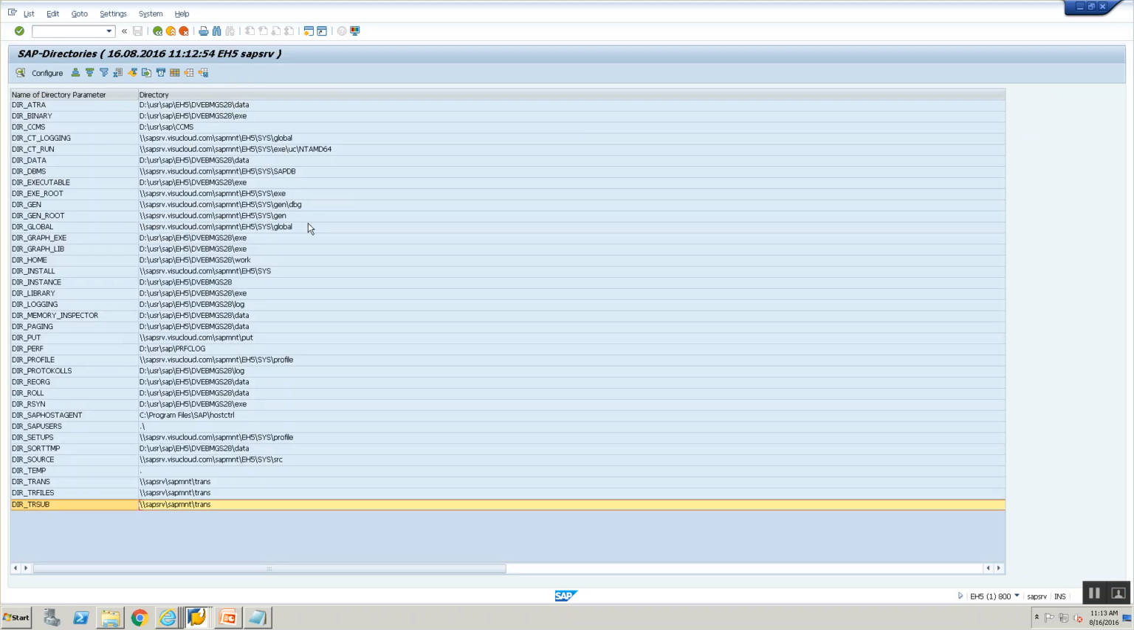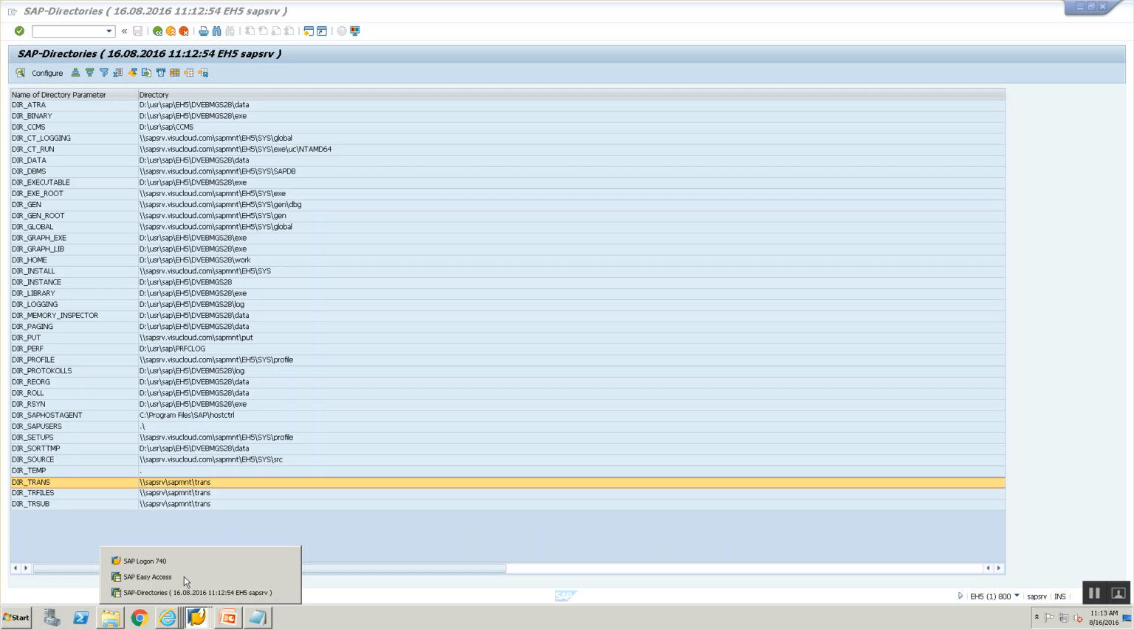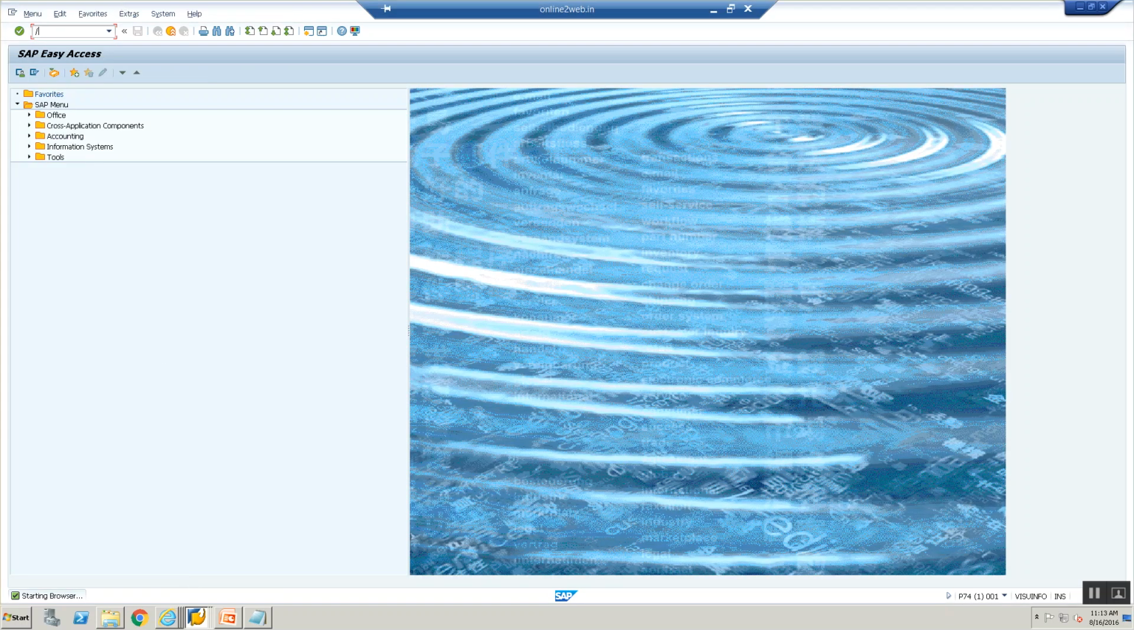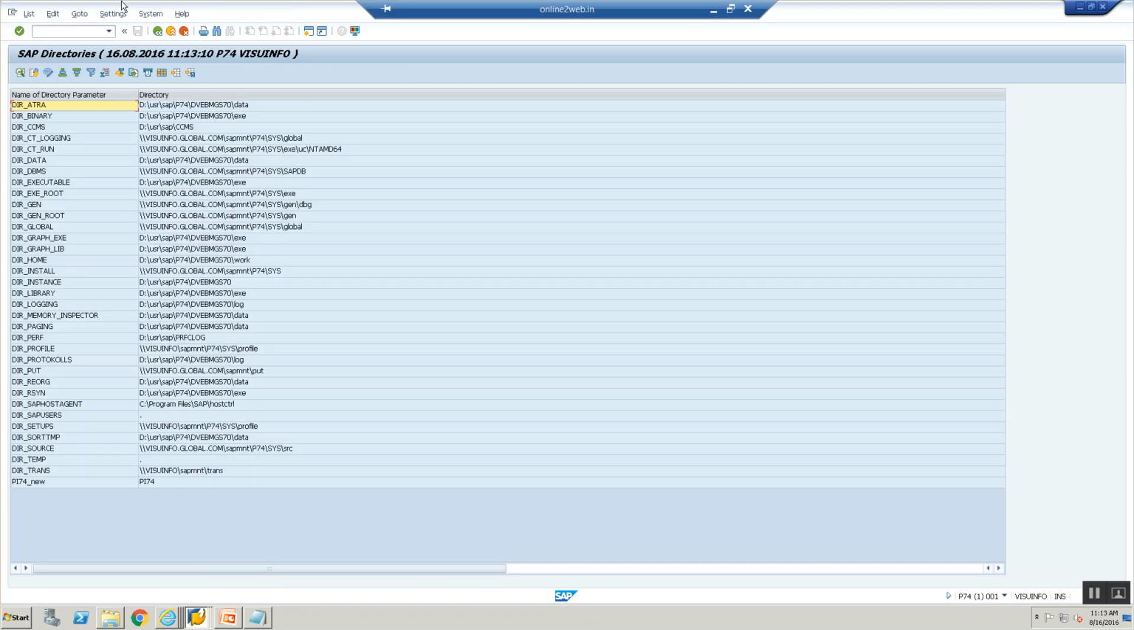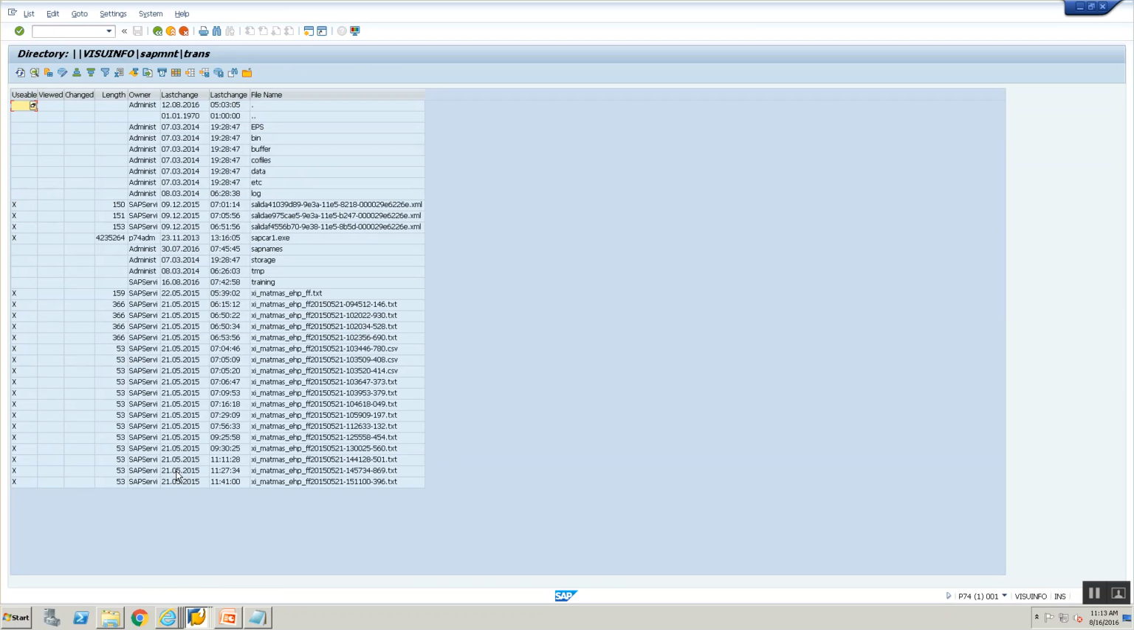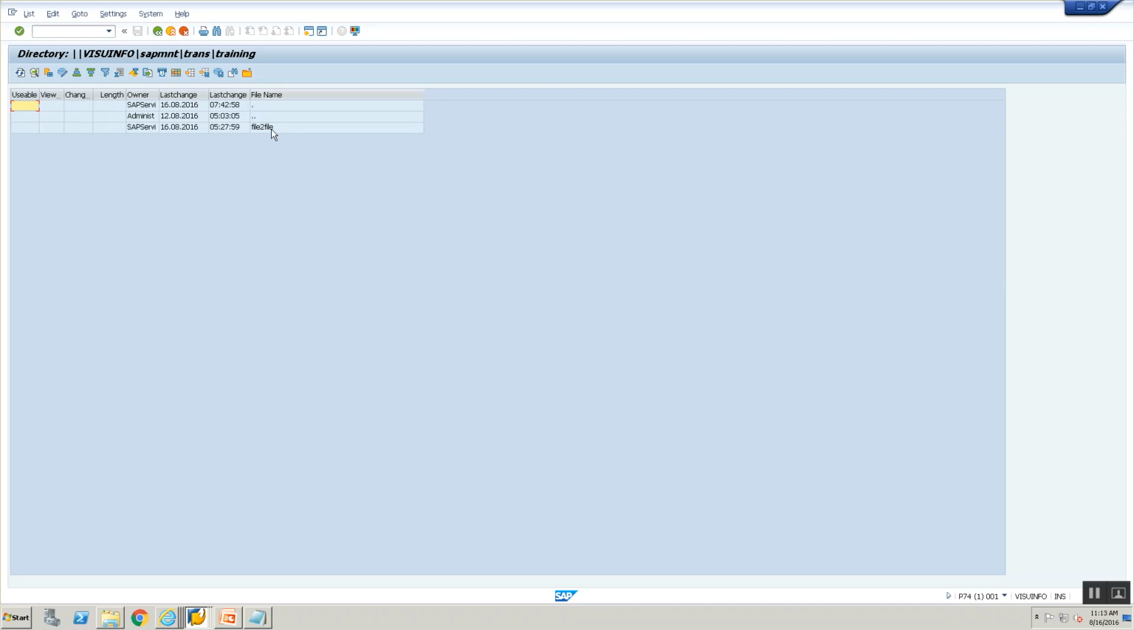Let me go up one folder. Sorry, I have to now go to my PI server, and I'm going to AL11, and out here I will now go here, my training folder, and my file is gone. And if I double click here, you see on the 16th of August, that's when this recording has happened, just now there's this file that has been created as the output. So the file was picked up and the file was processed.